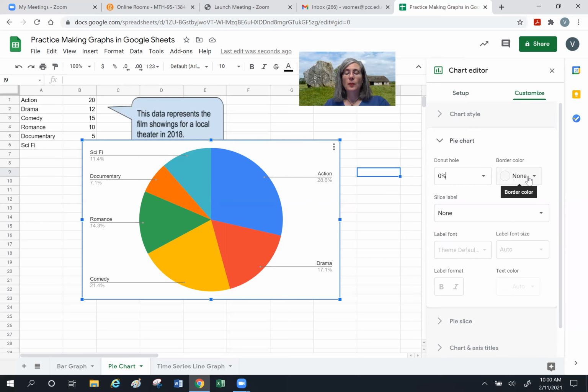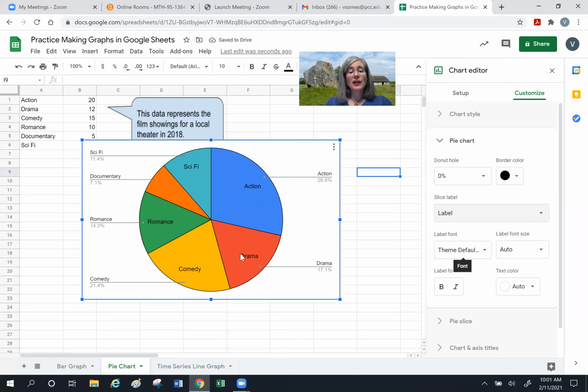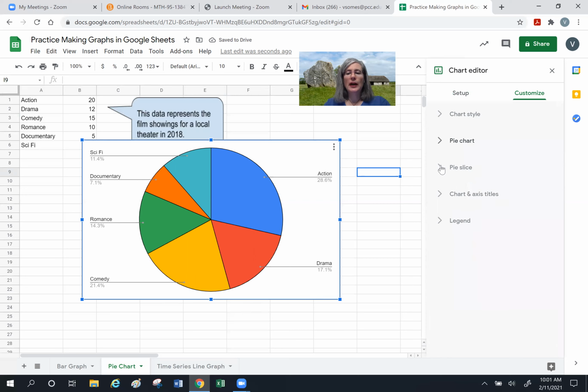The other thing you can do is choose to put a label on the slices themselves. So you can put the label that's already there. And if there's not enough room, like in documentary, it didn't show it there. So sometimes I prefer these lines that come out to actually label them instead of putting the label inside. So I'm going to go back to none. All right, that was for what you can do under pie chart. I like the border option.